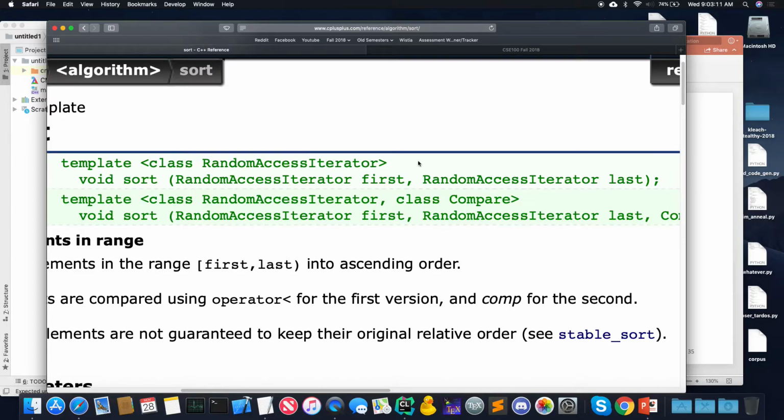But notice this. Can a template take anything of any type? So is RandomAccessIterator forcing that you use a random access iterator, or could you use a different iterator?